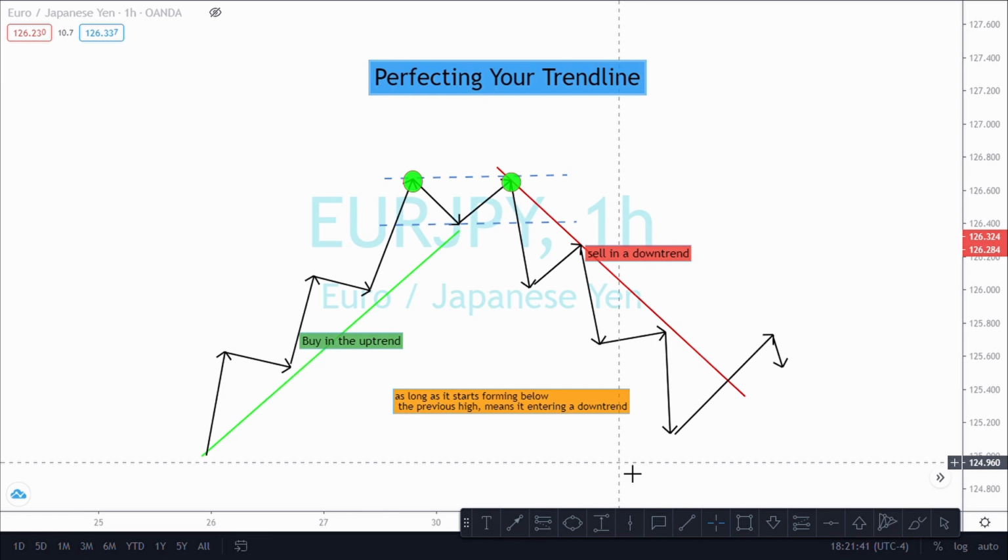Perfect your trend line. We'll explain that, and how to perfect your entry as well. And also, we're going to talk about the winners of the competition. So we'll just run through this and then we'll proceed.